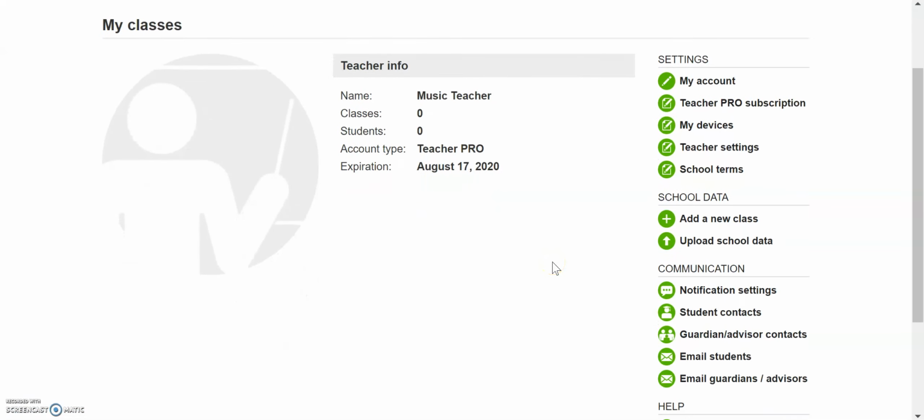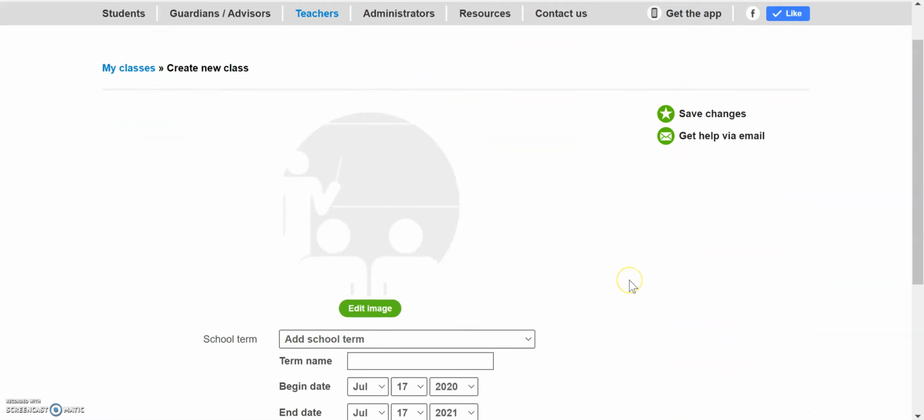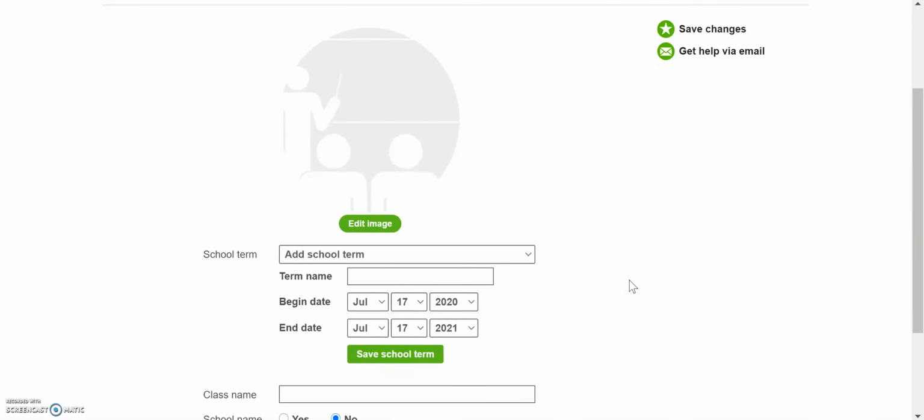Next, we want to add some classes. This is the home page of your classes. Navigate to School Data and add a new class. Click on that. Before we are able to add a class, we don't have any school terms set up yet, so we need to add one here. School terms are often used for a new semester or for other situations where students and teachers change or are rearranged. So that's the best use for the school terms.